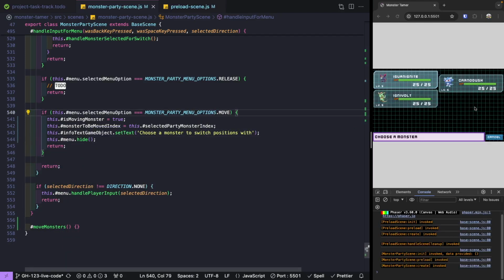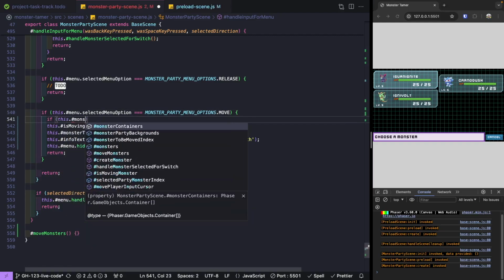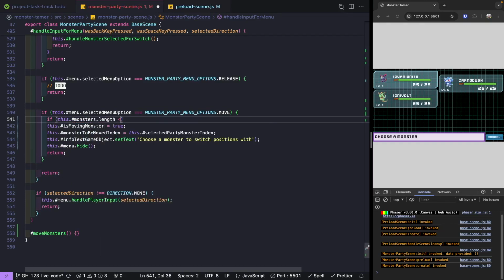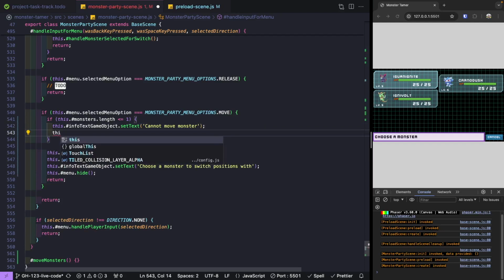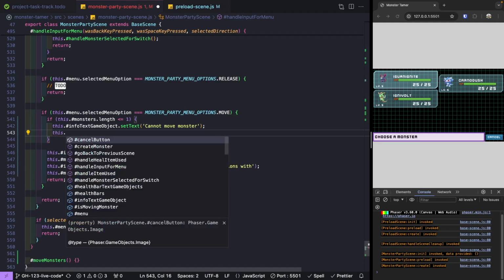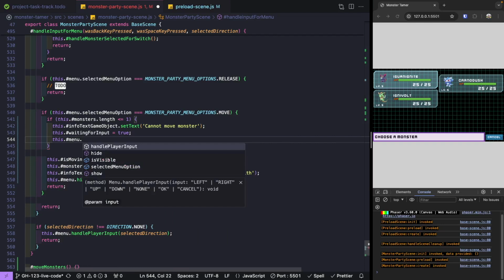So one edge case we'll want to handle is if we only have one monster in our party, then we can't actually move our monster around because there'll be no one to switch with. So we'll add that logic. We'll do if this.monsters.length is less than or equal to 1, then we're just going to update our text to have a different message. So let's just copy this and paste it. And we're just going to say "Cannot move monster." And then we'll have the player provide input. So we'll set waiting for input equal to true, and we'll hide our menu.